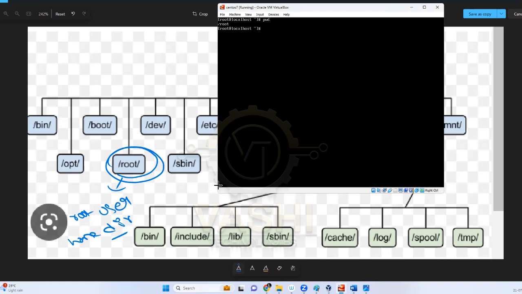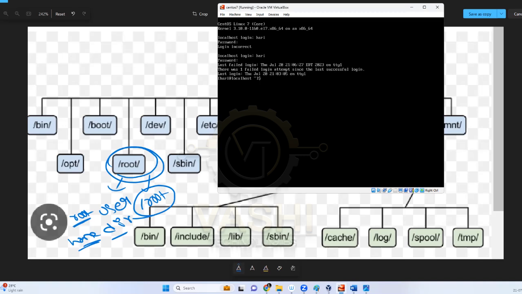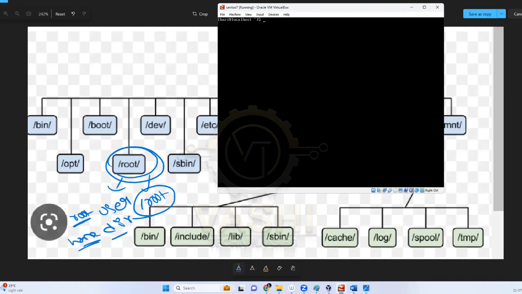Once you log in as a root user, this is your home directory. The same as exit. Now I logged in as a normal user, Hari, Red Hat. Control L is to clear the screen.